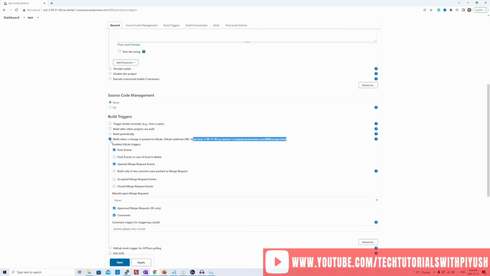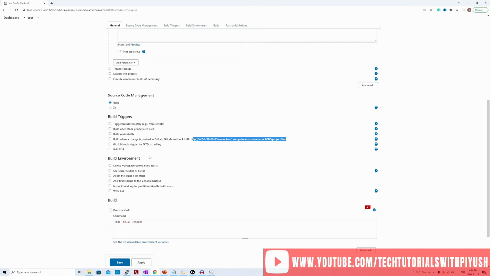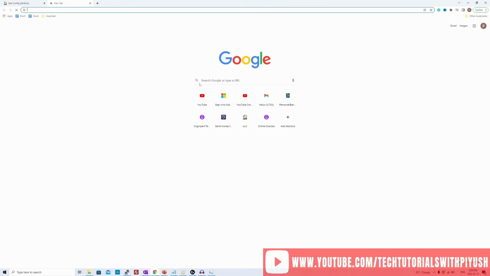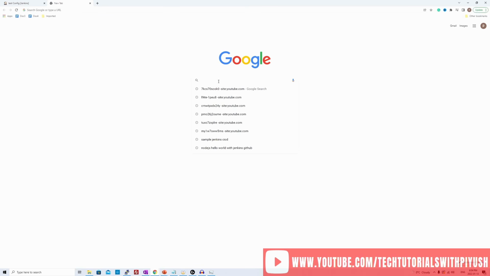We'll guide you through how we can set up the webhook later, but for now, just uncheck this and let's see how we can clone a GitHub repository. To clone a repository, it's really simple. Let's go back to the Google homepage and search for sample Maven project.